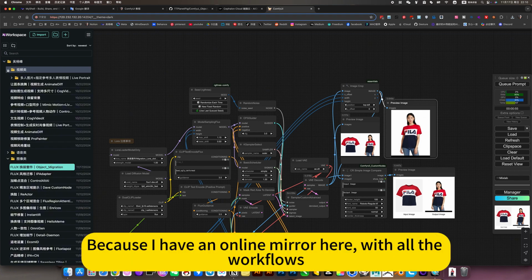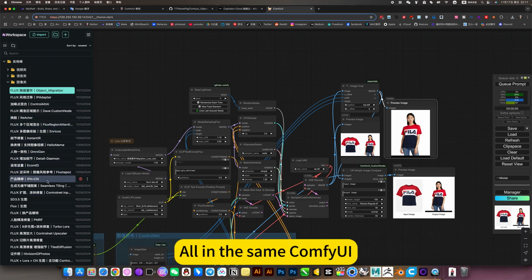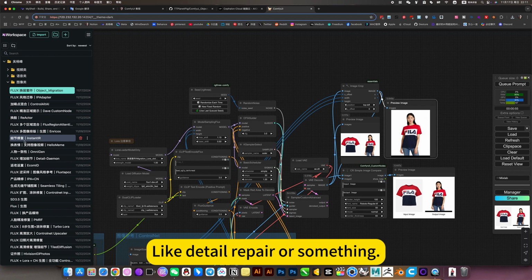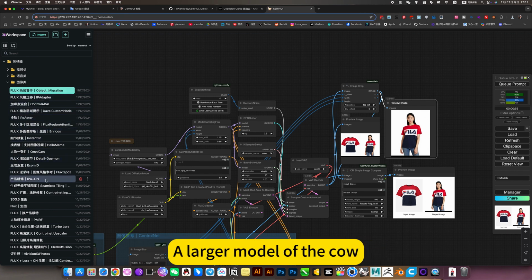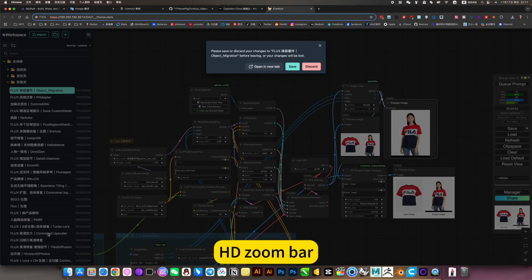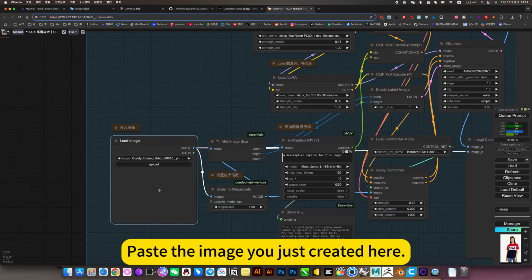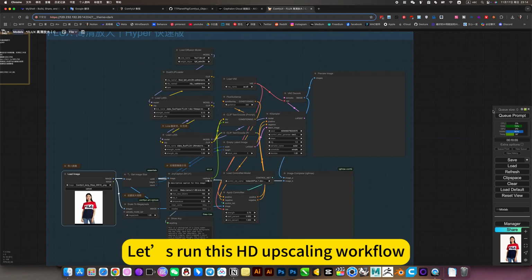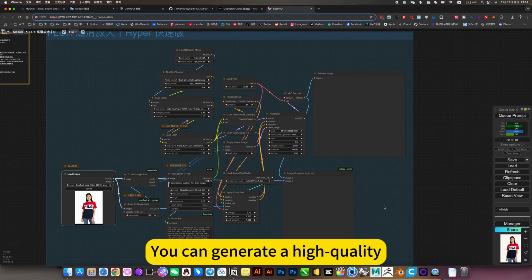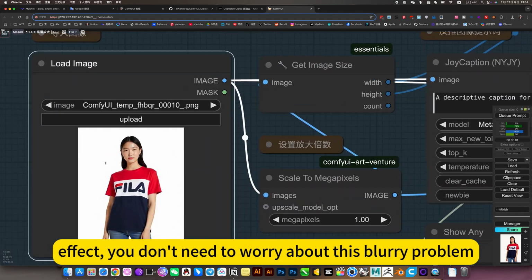Because I have an online image here, with all the workflows, it is very convenient to use. All in the same ComfyUI, like detail repair or something. Here I will use an upscaling model, the HD upscaling workflow. Switch over. Paste the image you just created here. Let's run this HD upscaling workflow. You can generate a high quality effect. You don't need to worry about this blurry problem.